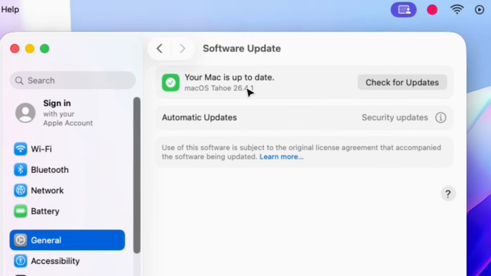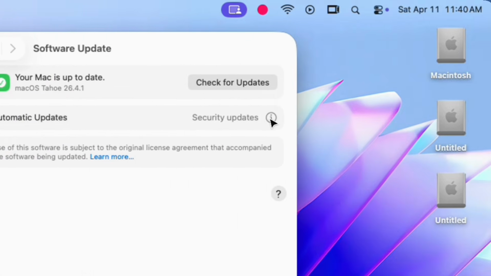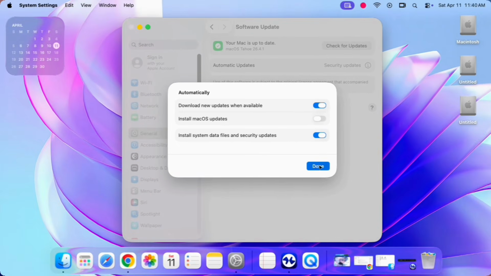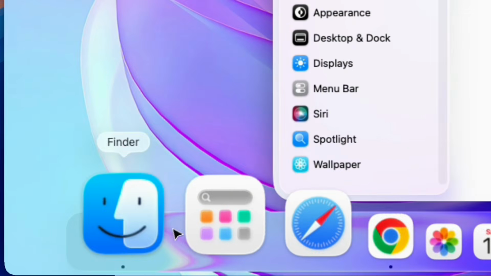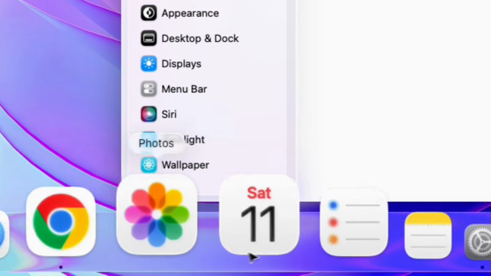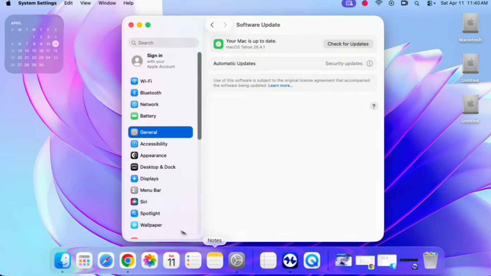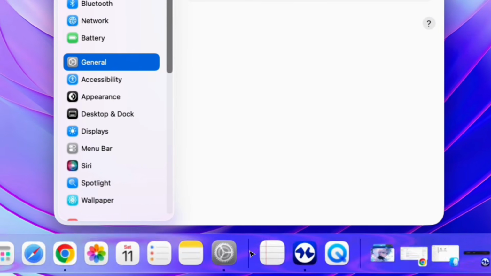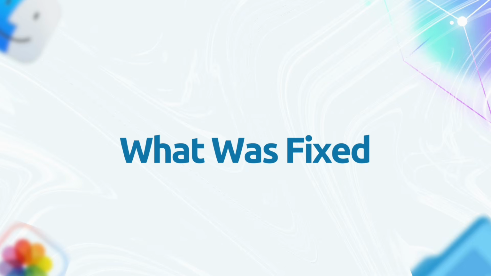macOS Tahoe 26.4.1 is a targeted bug fix release with no new features, no interface changes, and no published CVE security entries. It addresses three specific issues introduced or exposed by the 26.4 update. So what exactly was fixed in this version?